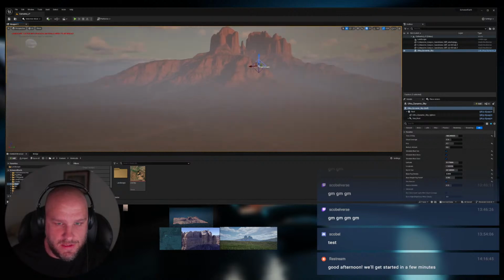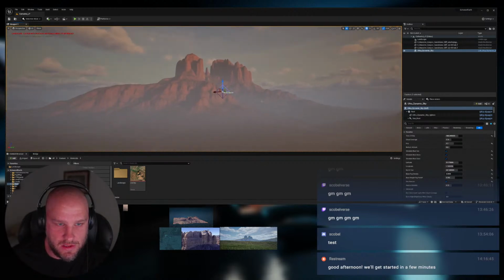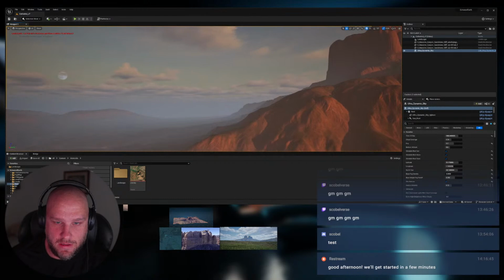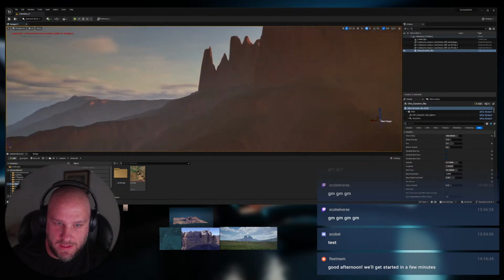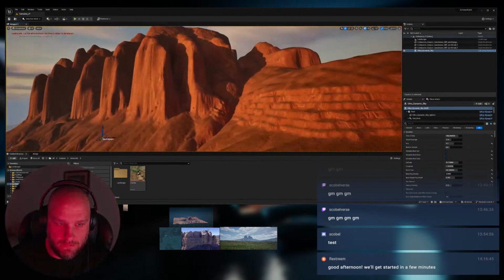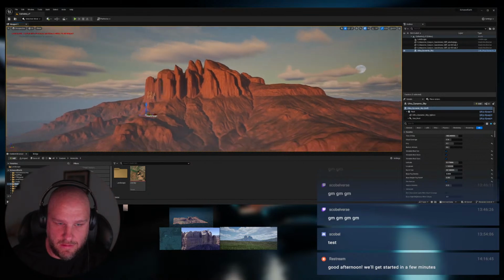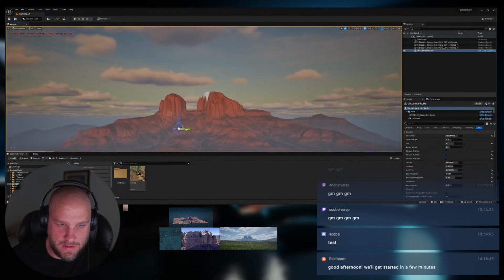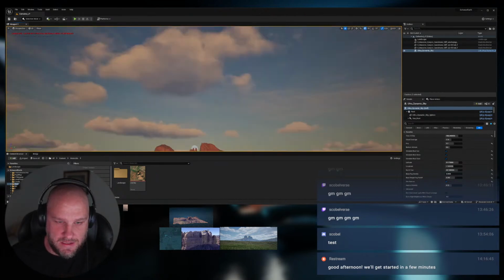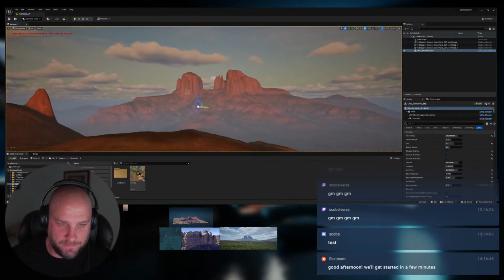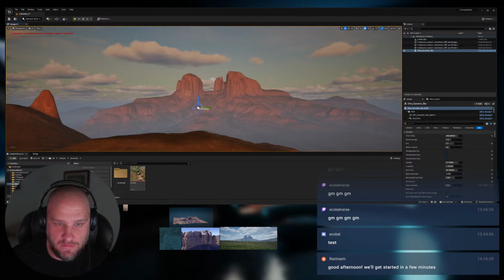So this is Cathedral Rock in Sedona, Arizona, and this is in Unreal Engine 5.3, which is the latest version. As you can see, we've got a lot of good things going on here. We've got basically real terrain. If you look at this location, you would notice that this is in fact the real terrain from Cathedral Rock in Sedona, Arizona. And we've got some cool stuff going on with the lighting. The textures are starting to show.